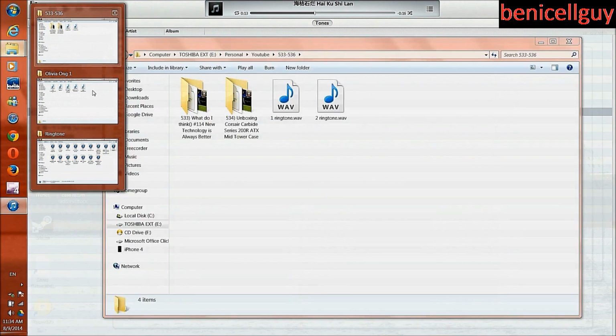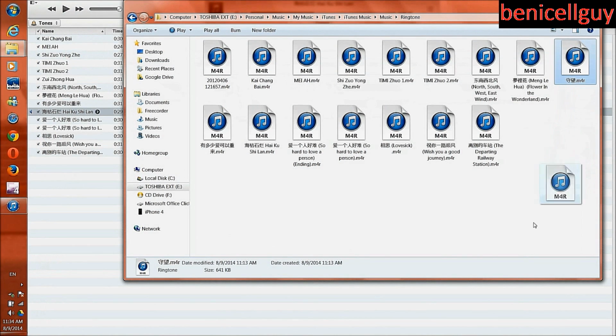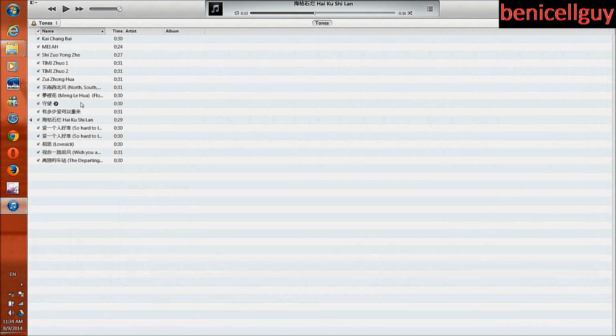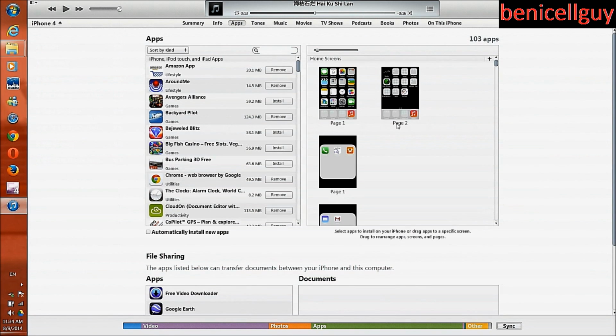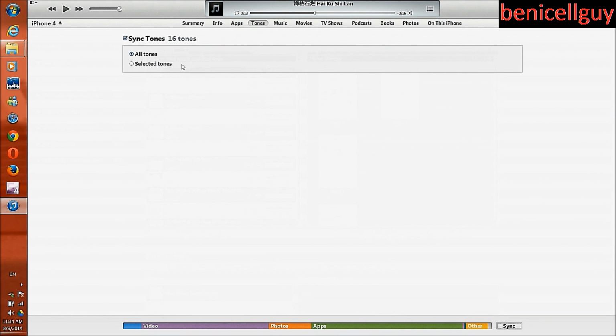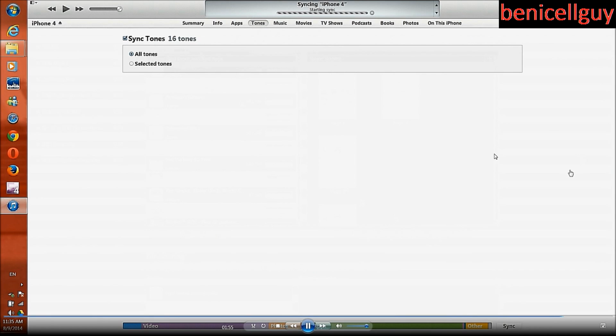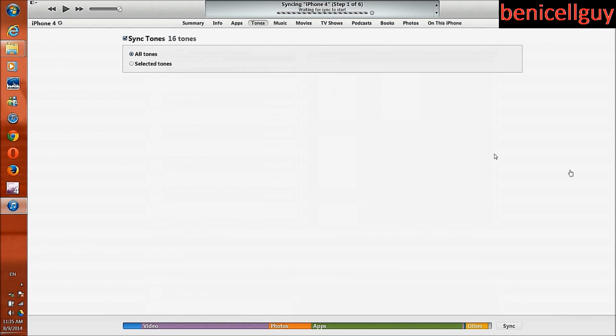So I'm gonna go back into my folder, and I'm gonna drag and drop. Alright, and look for it. There it is, right there. And now what I'm going to do is go back into my device, in my iPhone, and make sure that it's set to sync my ringtones. After that, I just hit the sync button, and that's it. As you can see, it'll sync all the ringtones that I have, and I'm going to hit the sync button. Done. And now, once that's finished, let's go back to the iPhone and look for our ringtone.